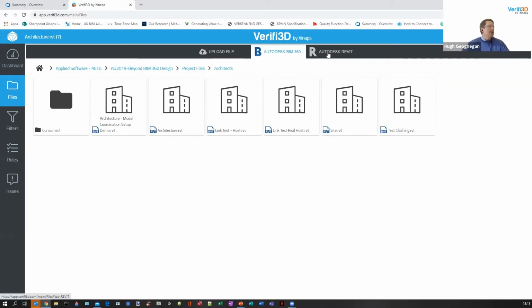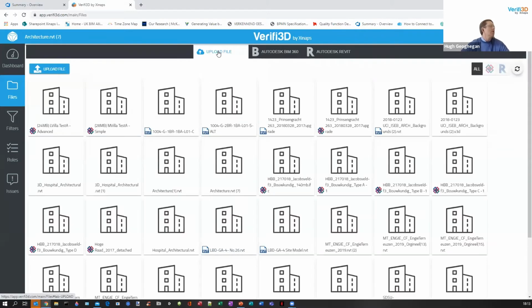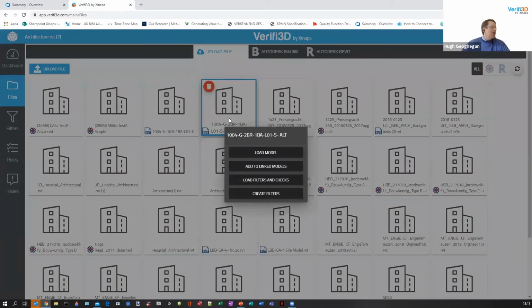We also, as I said, for other users of Revit, have the possibility that you can download a plugin which is in your add-ins in the Revit browser when you're using Revit. And there's the potential for anybody who's uploaded an existing file, all of that information is available to them in the user environment. Again, we support IFC and Revit. They're the main focus of our development at the moment. If we look at a file, there is the option not only to load a model, but you can link models, and then you can also load filters and checks and create filters.